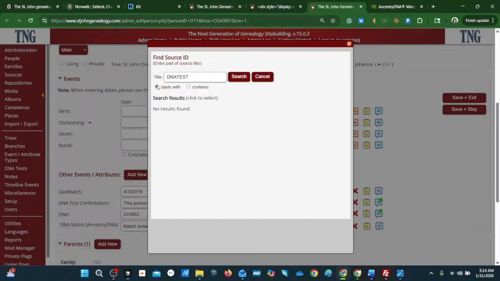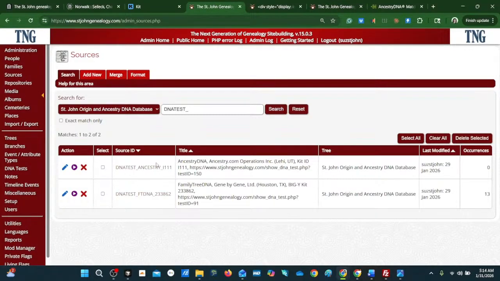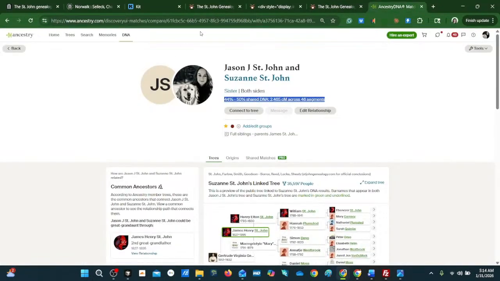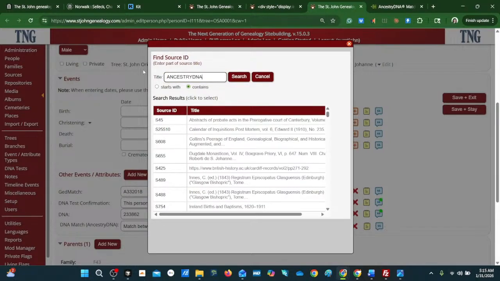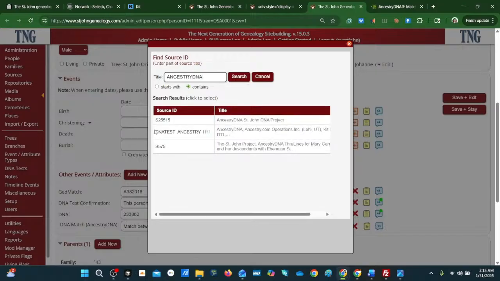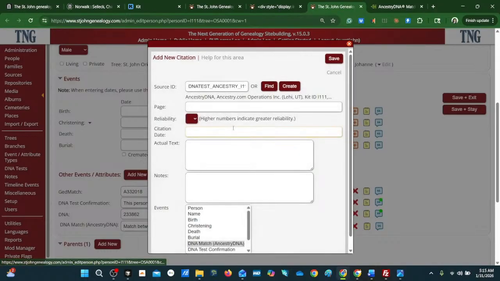Oh, it doesn't come up by DNA number. Let me see. It is Ancestry DNA. Oops. So there's the DNA test for my brother, who is I-111. And so I'm going to choose this one.